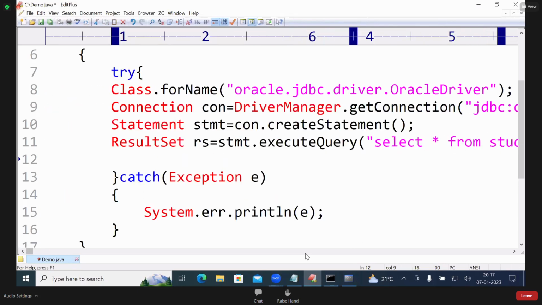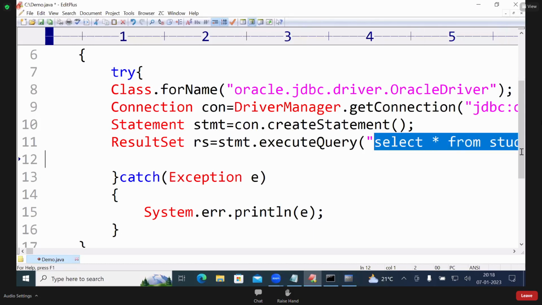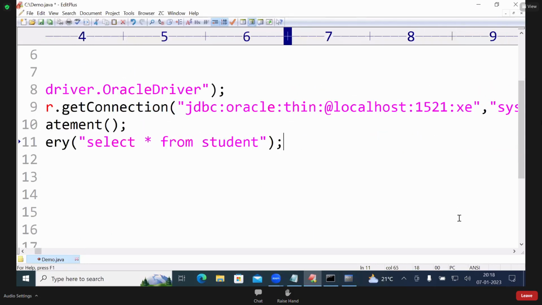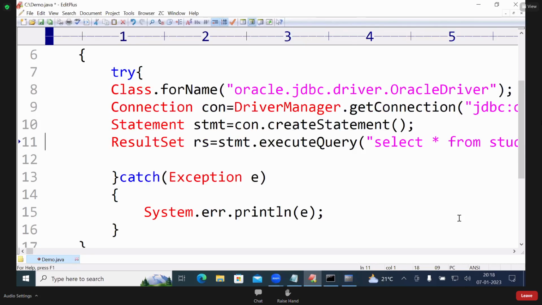Now what will happen? See, stmt dot execute query. Execute query method is in statement interface. That's why I used statement reference. With that statement reference, I called execute query. Then this query passed to database. Select star from student. The total data may be 100 records also, 1000 records also. Total data as a one object format comes. That object referred by RS.